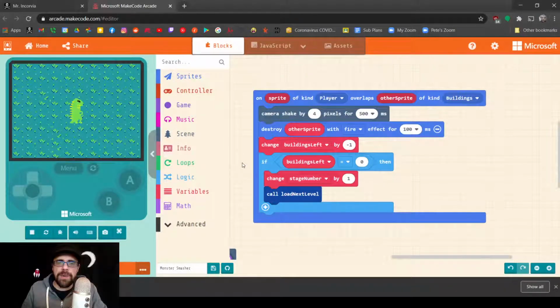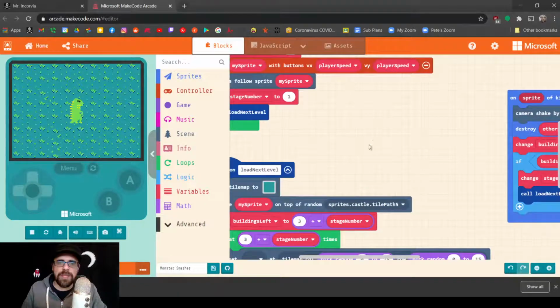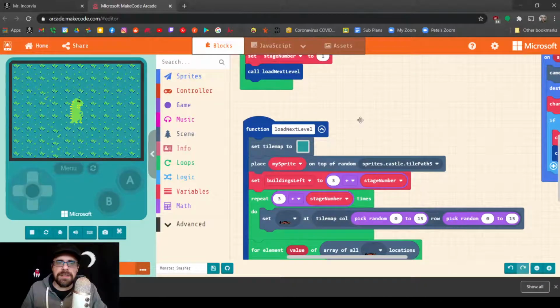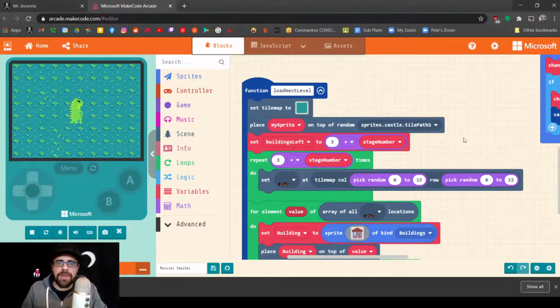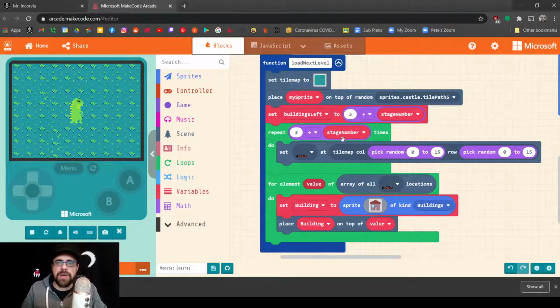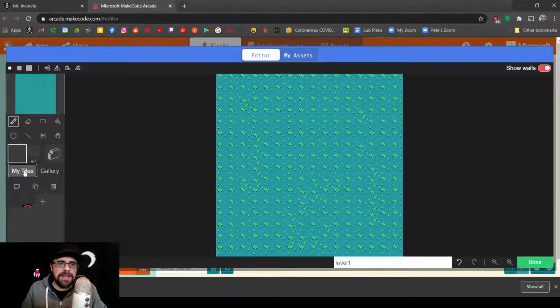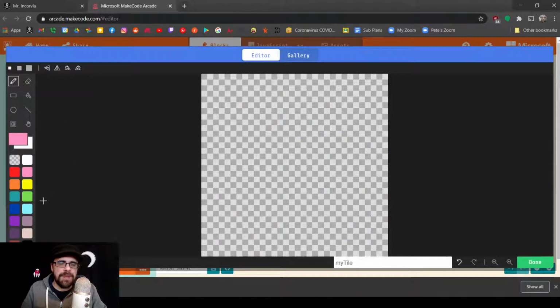Okay, so now what we want to do is start making this look more like a city rather than a field of ugly grass. So let's take a look at what we can do. We're going to draw it the same way. Let's go into our tile map editor here, and we'll go to My Tiles. We're going to paint a new tile, and this tile is going to be a road.